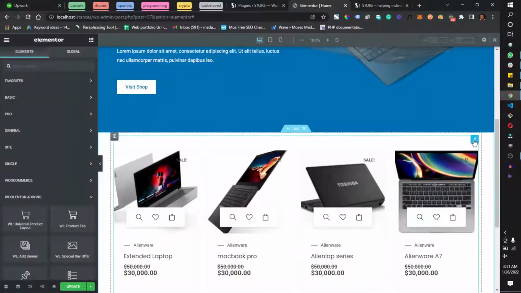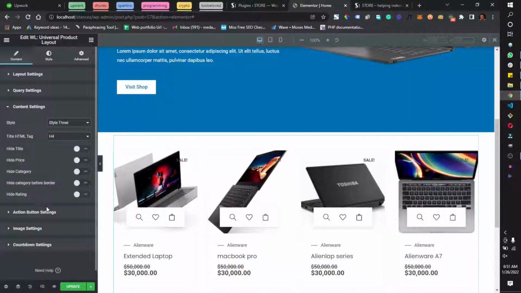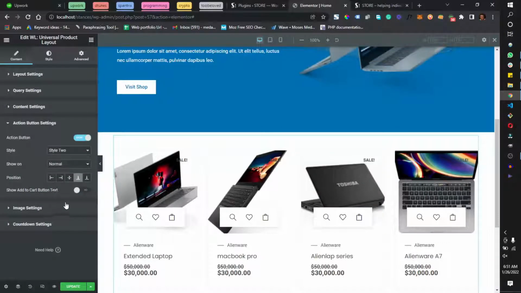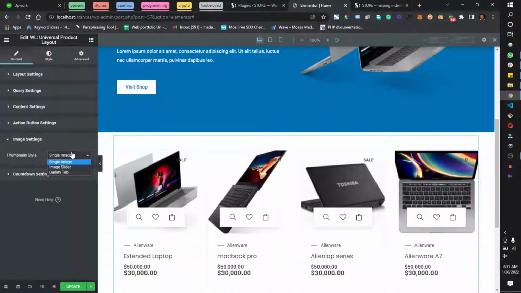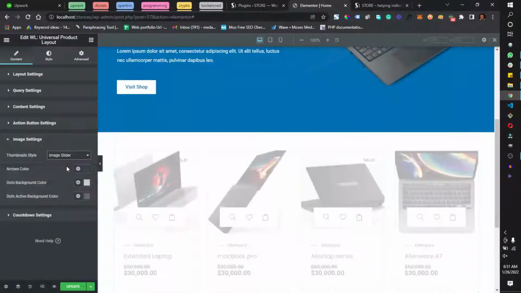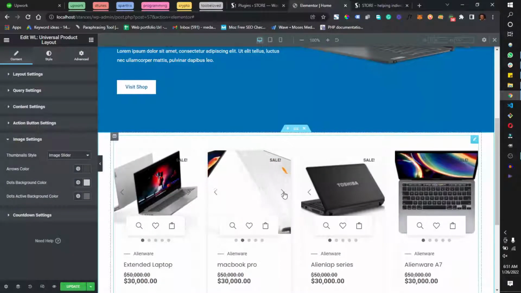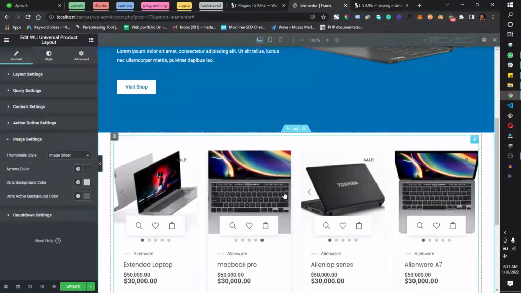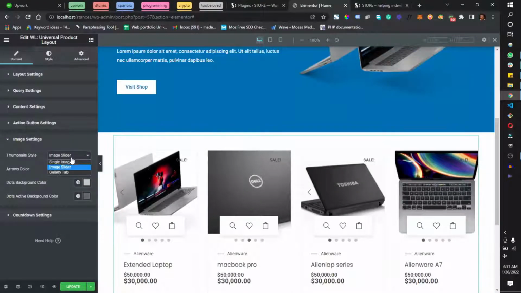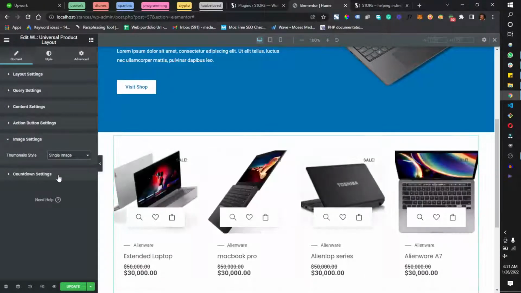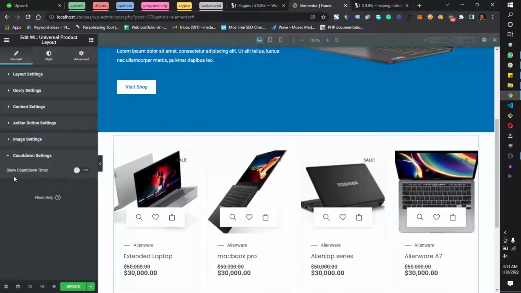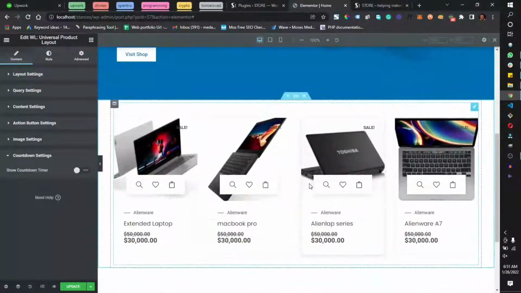I can come here. Okay, I'm not done with customizing. That is content settings, action button settings, and image settings. Single image. You can make it image slider. If I make it image slider, the images will be scrolling. As you can see, for each product, if I have more than one image for one product, it will be scrolling just like this. You can make it a gallery tab, anyone, but I prefer single image because of the speed of the website. Then countdown settings, show a countdown timer, blah blah blah. I don't want that. So basically we are done with this guy.